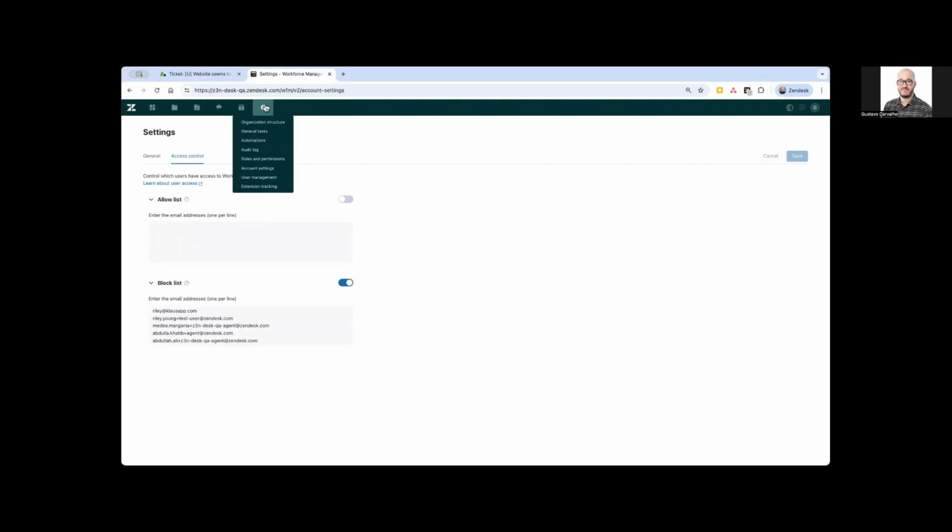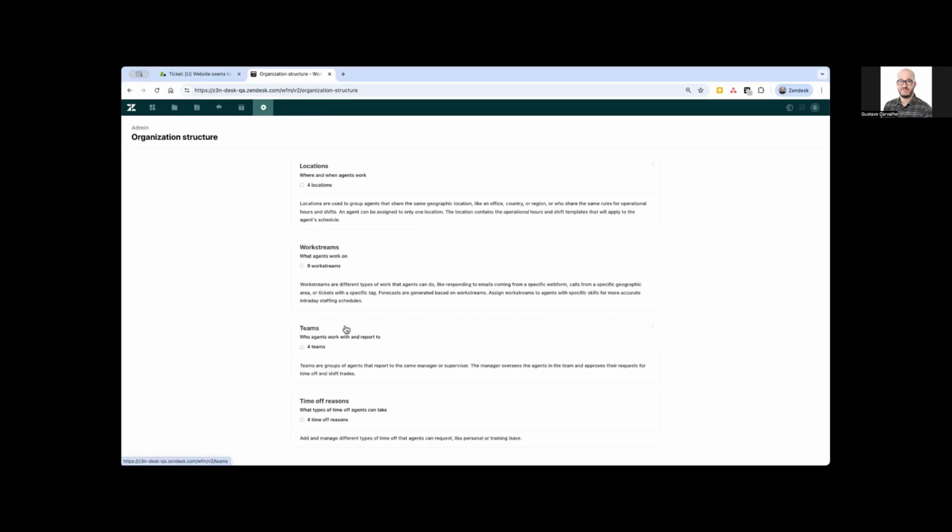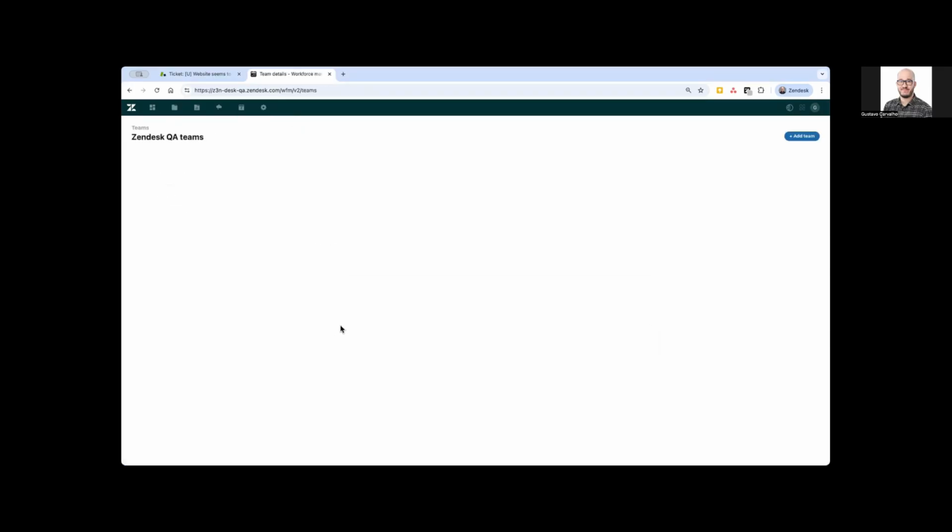Next, we'll be talking about Teams, which is a very fundamental component of WFM. To reach Teams, we're going to hit Organization Structure and then Teams. Now, what Teams do is, first, give you an extra layer of context whenever you are viewing grouping agents in your account.